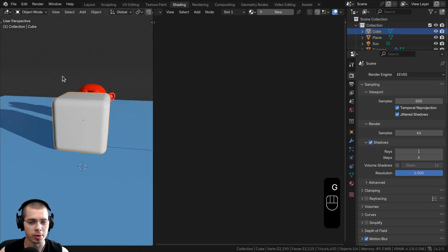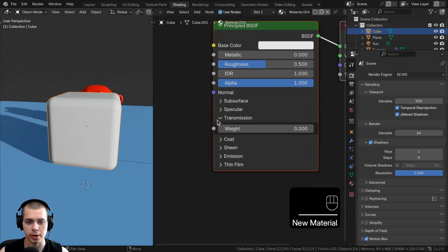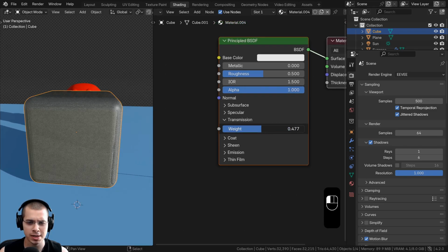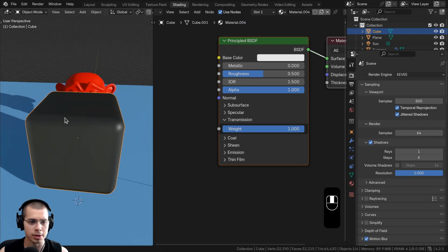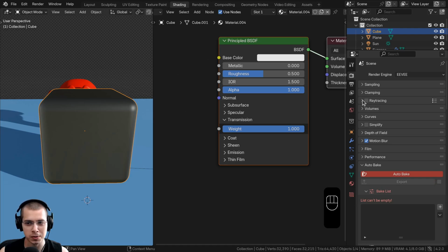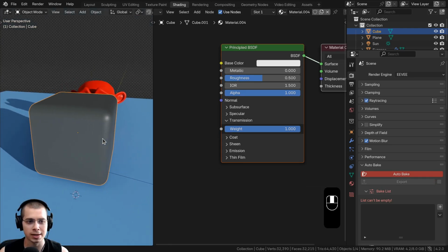Now let's say that you want to make a glass shader instead. So I'll add a new material. We can open up this transmission here, and I'll turn the transmission weight all the way up to 1. But you can see the transmission weight isn't really working because the cube is all dark. So to fix this, we want to go here to the render properties, and we're going to turn on this new setting here, which is called ray tracing. So turn this on, and it's looking a little bit better.